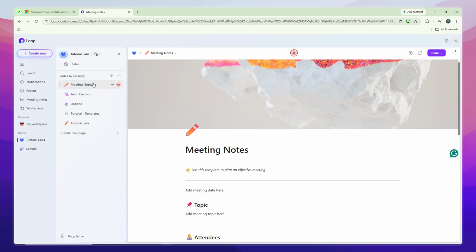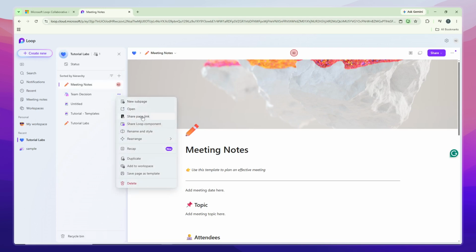Once inside your workspace, direct your attention to the left side of the screen where you can see all your pages listed. This is where all your Loop pages are organized and displayed. Now, hover your mouse over the Pages section. You'll notice that a 3 dots icon appears next to the pages. Go ahead and click on these 3 dots to reveal additional options. From the menu that appears, click on Save Pages as Template.